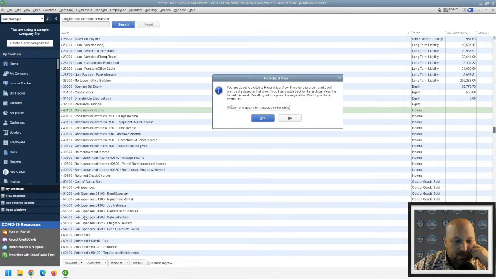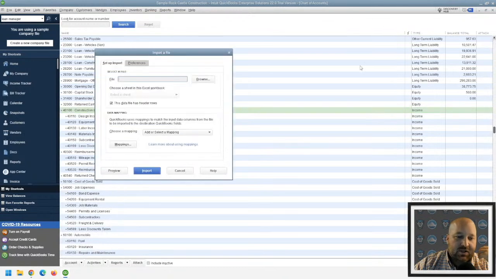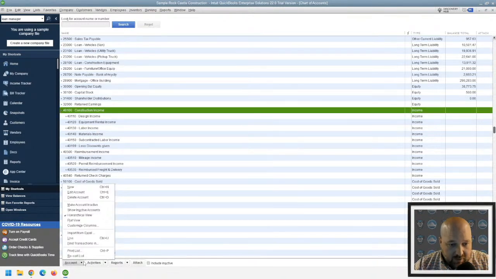Okay. This is also going to be where you can print this list, find specific transactions, and you can also import directly in from Excel as well.